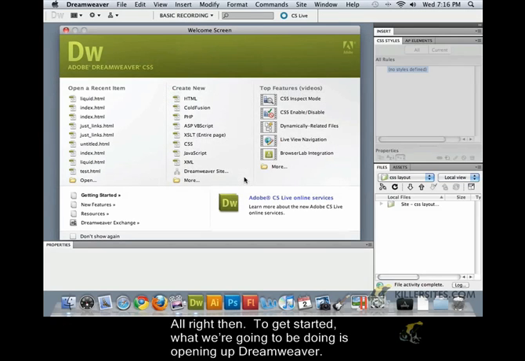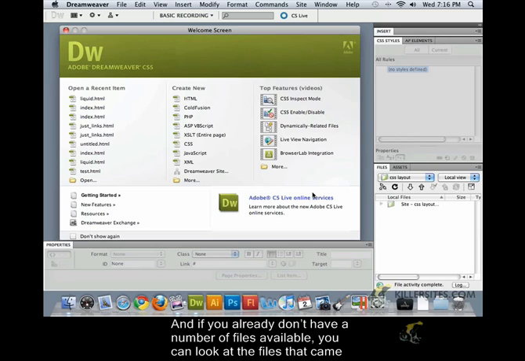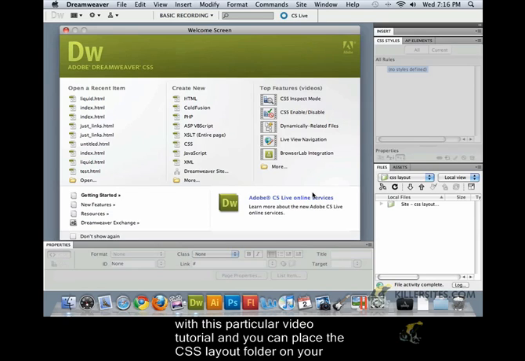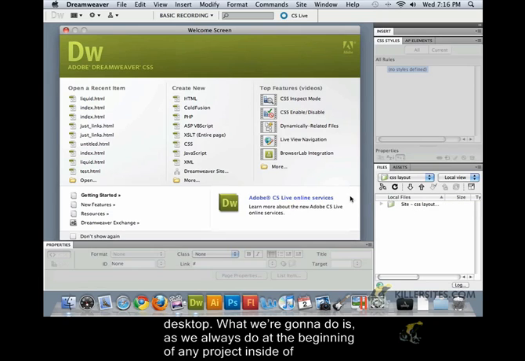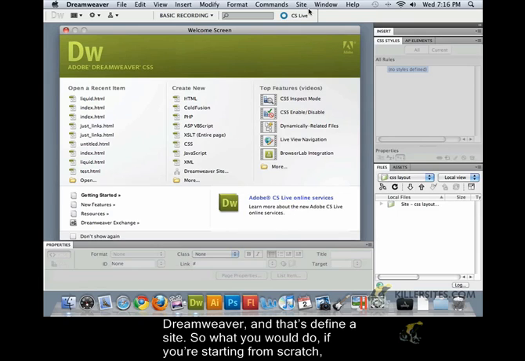All right, then to get started, what we're going to be doing is opening up Dreamweaver. And if you don't already have a number of files available, you can look at the files that came with this particular video tutorial, and you can place the CSS layout folder on your desktop. And what we're going to do, as we always do at the beginning of any project inside of Dreamweaver, is define a site.